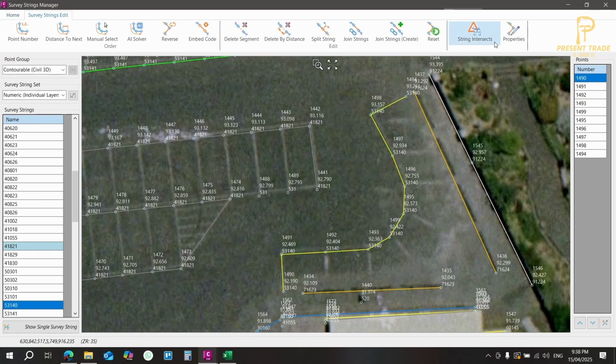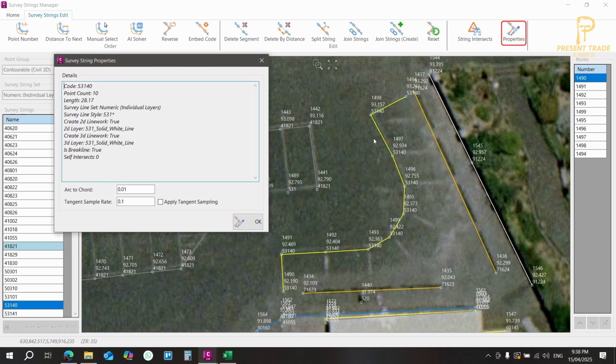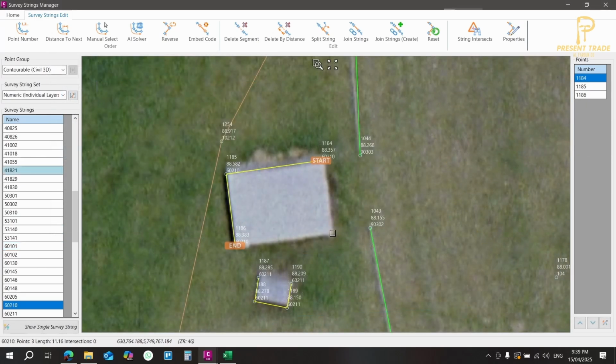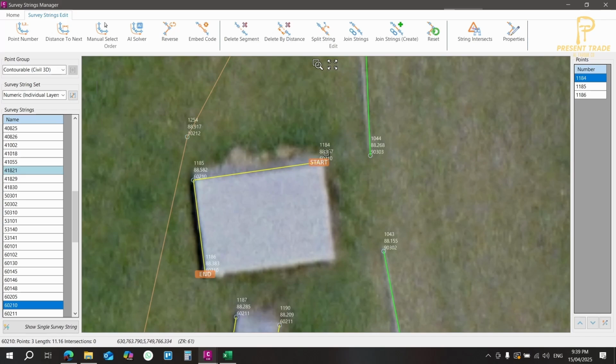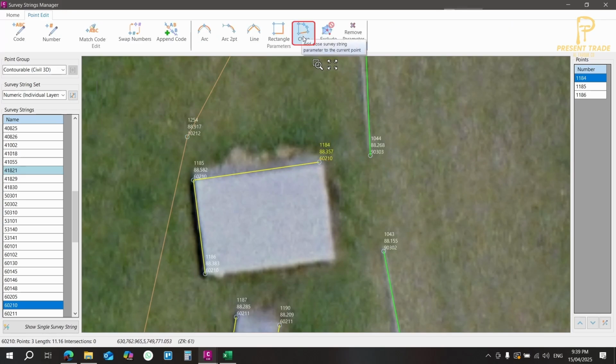To view detailed info about a string, click on it and select Properties. This will show you all data linked to that string. Back to Edit Tools. If you're working around a building and want to close a polyline, just click the point and hit Close. Prefer a rectangle? Use the rectangle button.